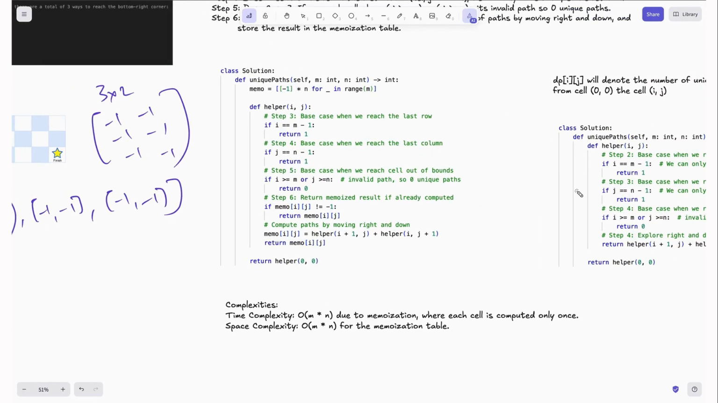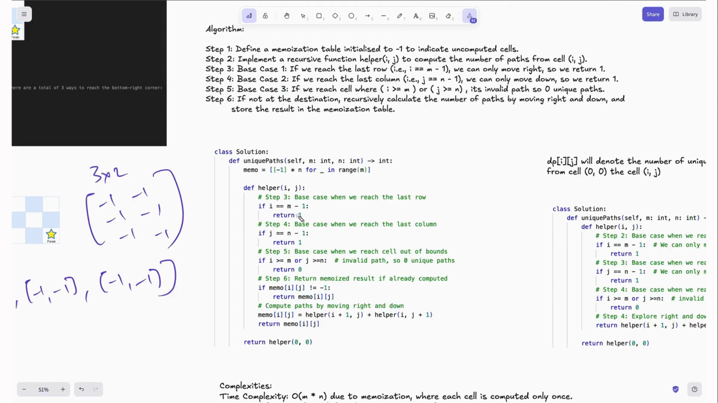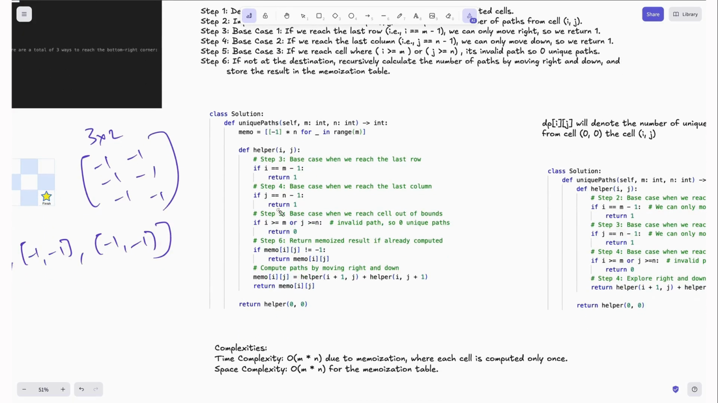So here the base cases remain the same. Okay, so basically when i is equal to m-1 we return 1, and the same for j equal to n-1 we return 1, and also for the out-of-bounds cases, that is i greater than or equal to m or j greater than or equal to n, we return 0.